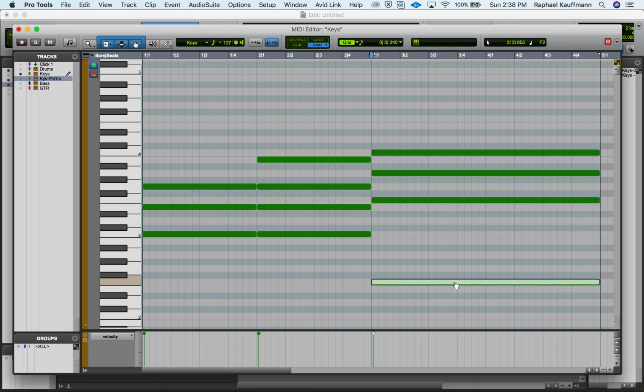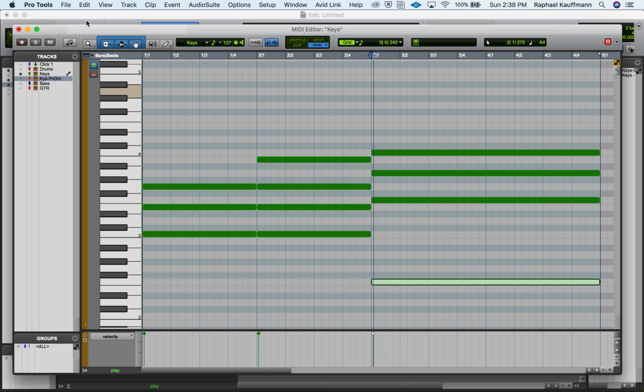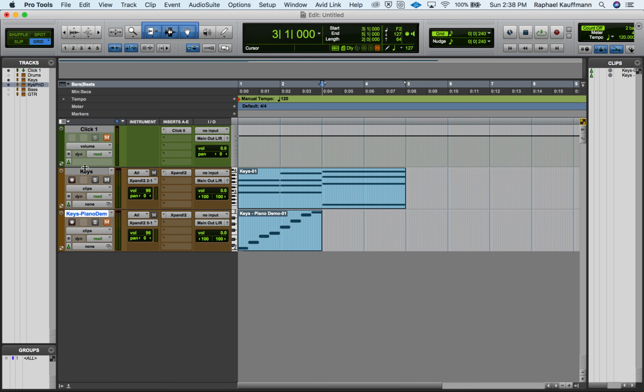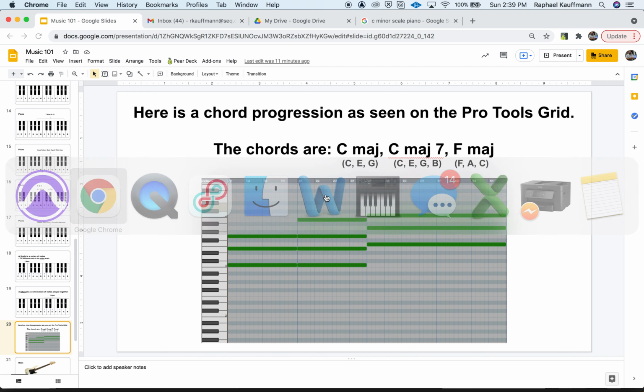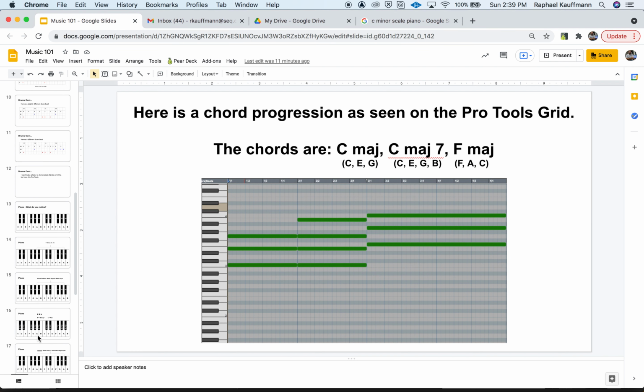Okay, listen to it before and listen to it. Okay, these are small things, but these are really important things. All right, so that's really the idea of the piano notes, what a scale is, and what chords are.